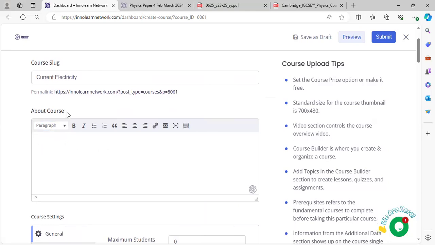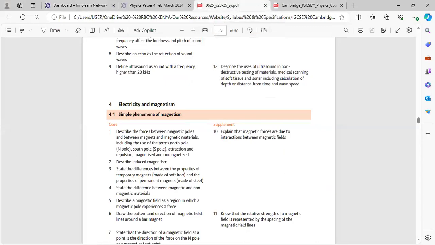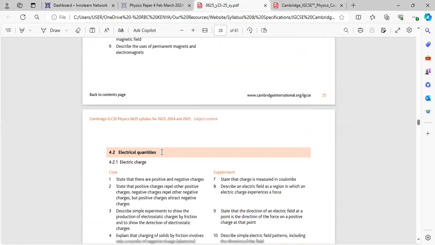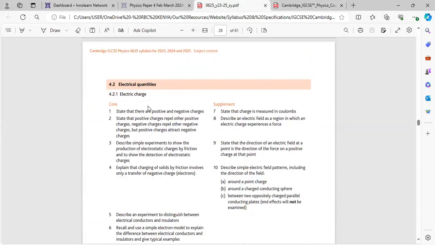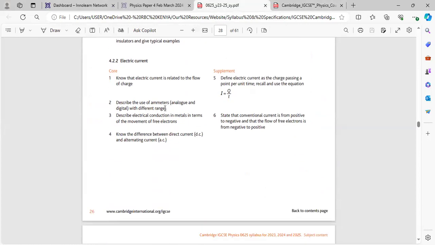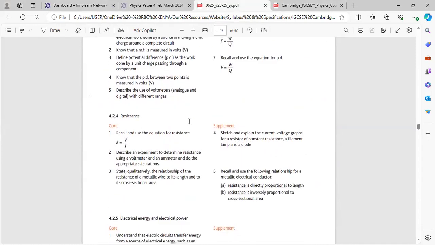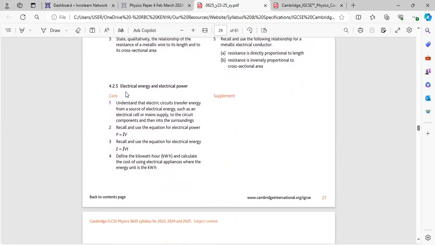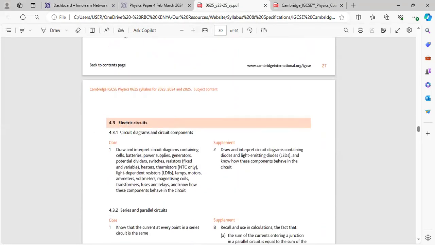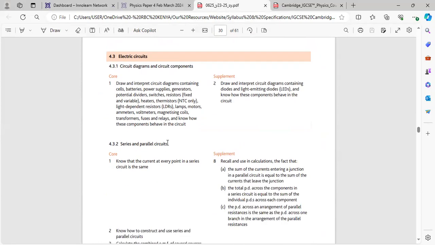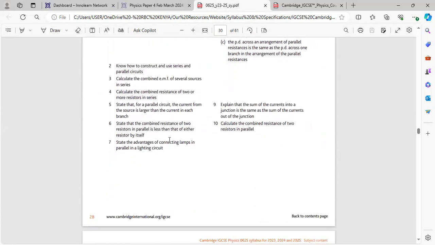So about the course here, we are going to describe what the course is all about. And because I have the syllabus, I don't need to struggle. I just need to go under that topic. What are we going to achieve? So under electrical charge, now we're not doing electrical charge, we are doing current electricity, and that is from here. So this is 4.22 from current electricity, and that is all the way. So electrical quantities, resistance, electrical energy, all these electric circuits. So these are like the objectives of the course.